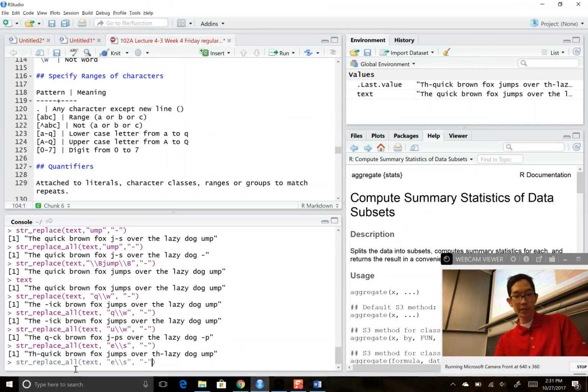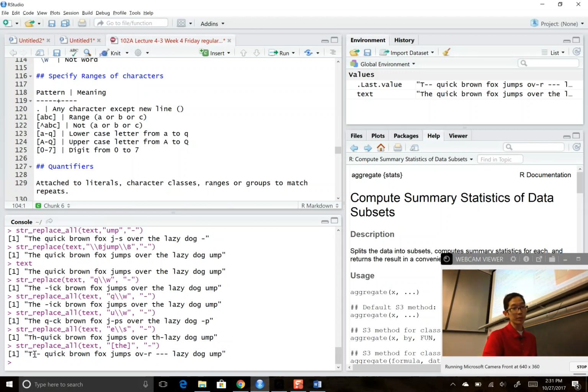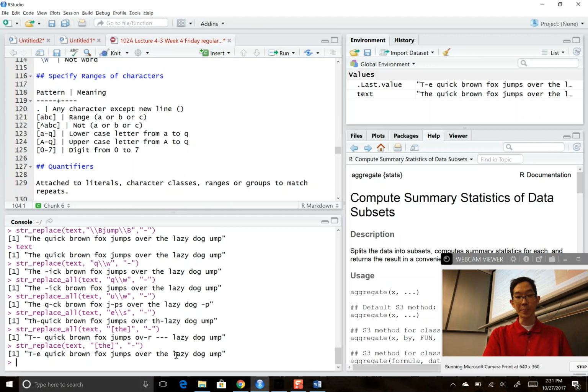So if I say we're going to replace anything in the set T, H, E, what is this going to do? It'll replace all the T's, all the H's, and all the E's with a dash. So it's going to replace H and E, and this E here, and THE like this. This is replace all. If I had string replace, it's only going to replace the first match. So it'll replace the H and the first E. This is what we have here.